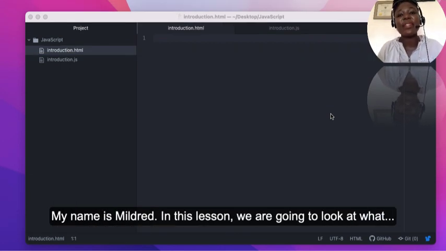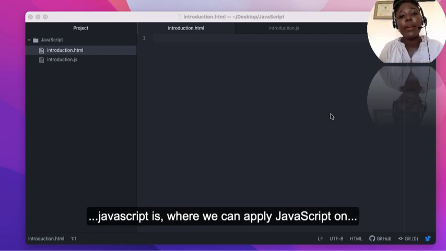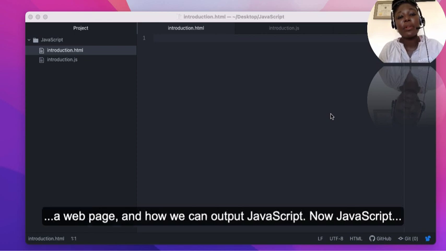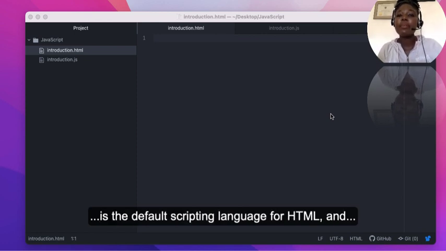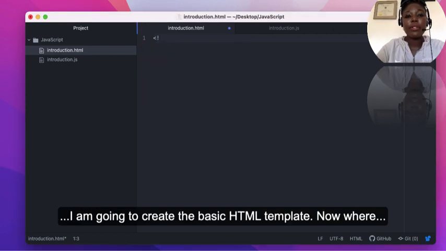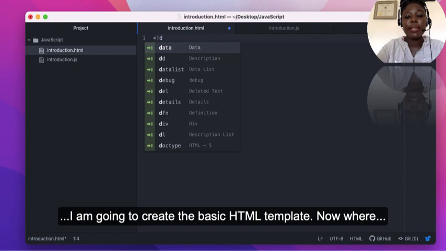My name is Mildred. In this lesson, we are going to look at what JavaScript is, where we can apply JavaScript on a web page, and how to output JavaScript. Now, JavaScript is the default scripting language for HTML, and I'm going to create the basic HTML template.